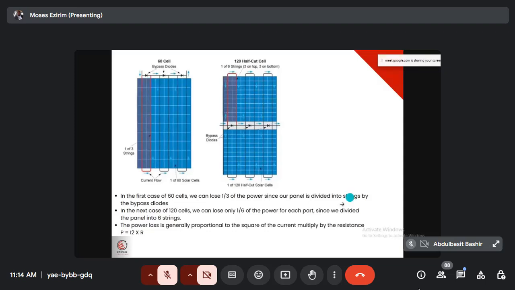Now, I want everybody to bring out your calculator if you are using it. Let's assume that this module is 500 watts. You are losing one third of it. Even if it is just this small part that is shaded, you are losing all the string.